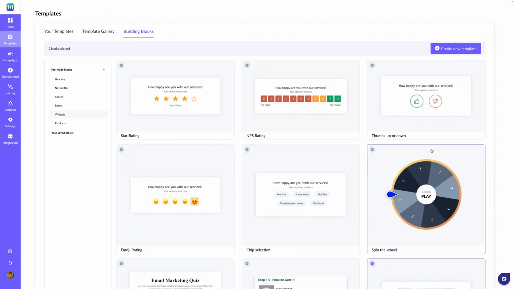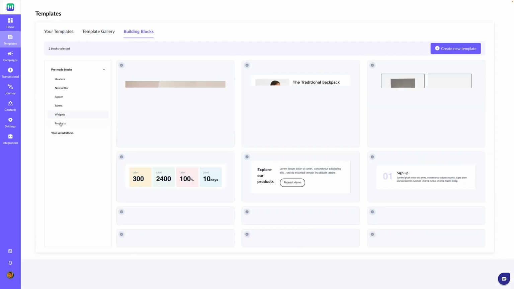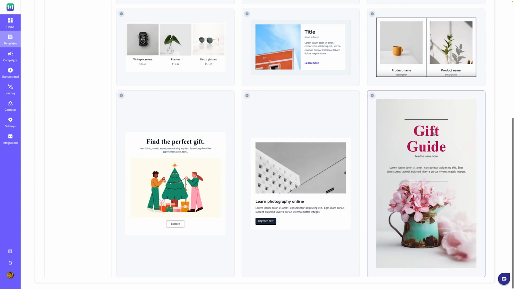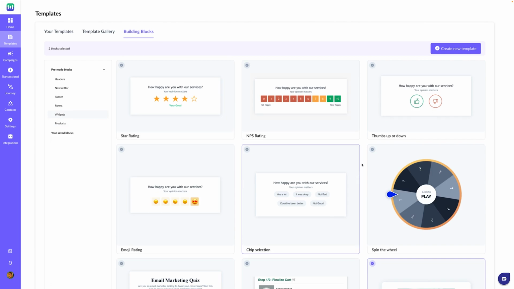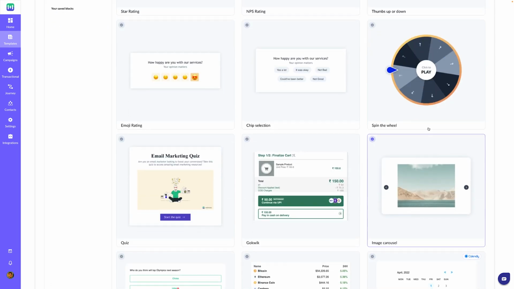Let's go ahead and get started. Actually, I should show you one more thing, products, product blocks. So obviously e-commerce brands, if you have a Shopify website, you can absolutely integrate that with Mailmodo. I said we'd talk about integrations in a second, and we will. Let's get started. You know I love this image carousel, so we're gonna create a template using that.